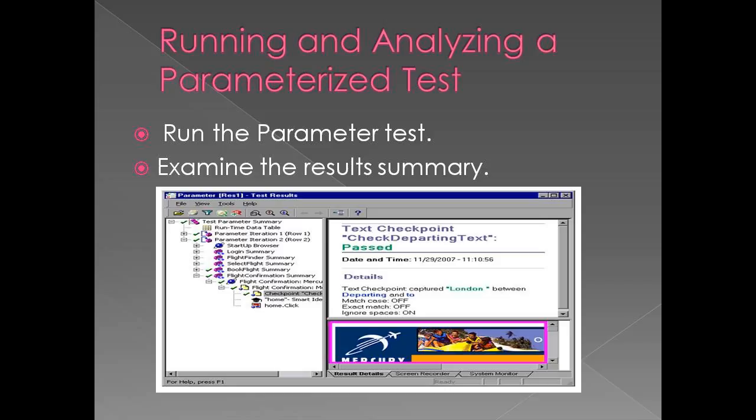B. Select New run results folder and accept the default results folder name. C. Click OK. When the test run is completed, the test results window opens. 2. Examine the results summary. The test results window shows that the iterations of the test passed. Drill down in the results tree to view the various results.